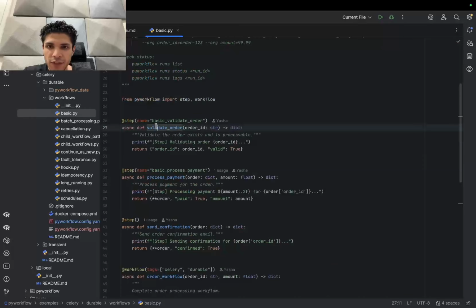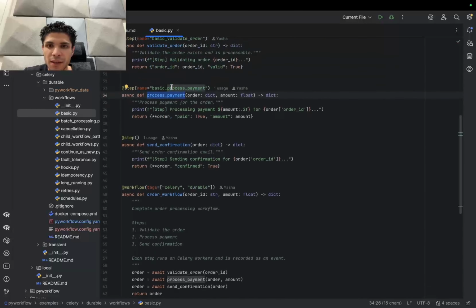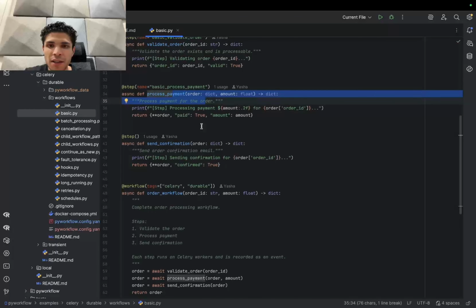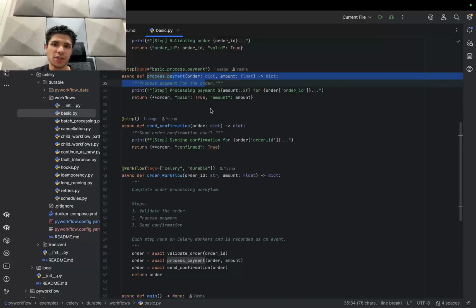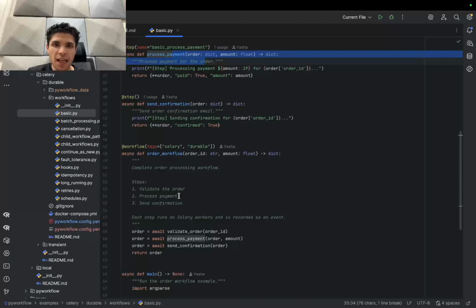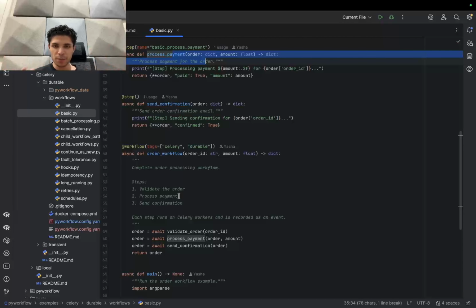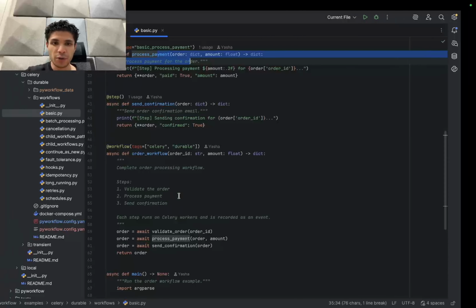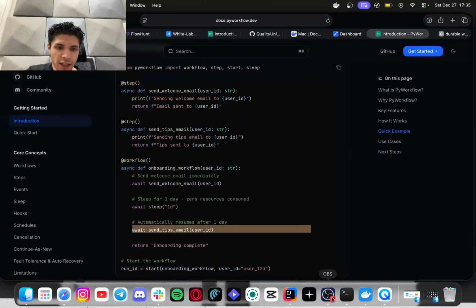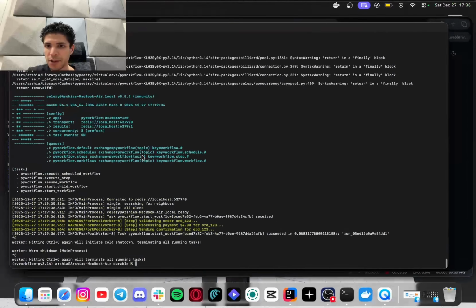First I will validate the order given the order ID. This is just a simple print, and it will come in here. Then we have process payment. That's another step, and send confirmation. These are just mock implementations of this. Now, let's actually run the whole project and set up the whole project to see how it works. So here I have a terminal.